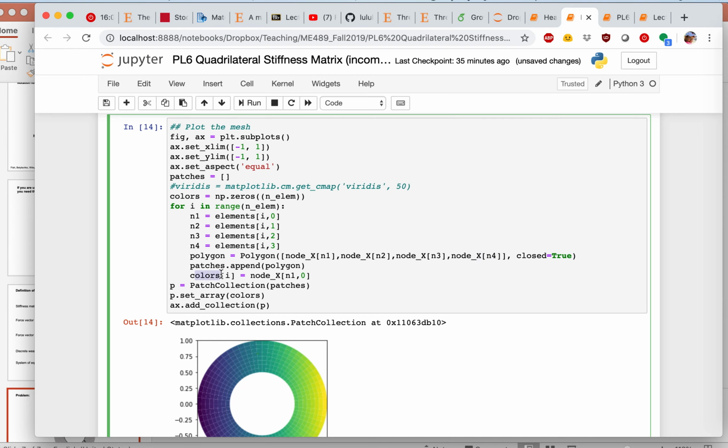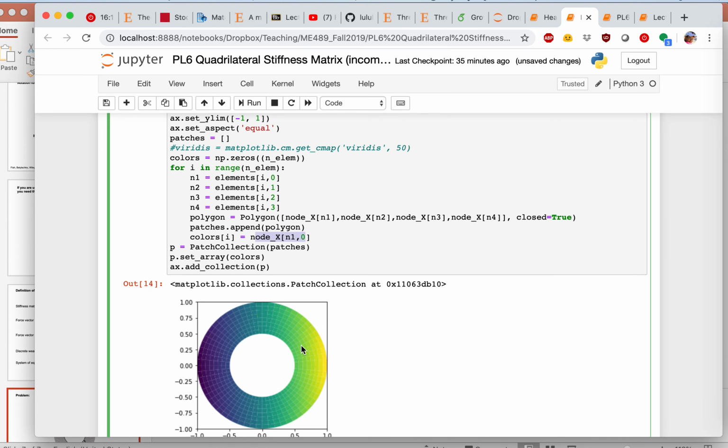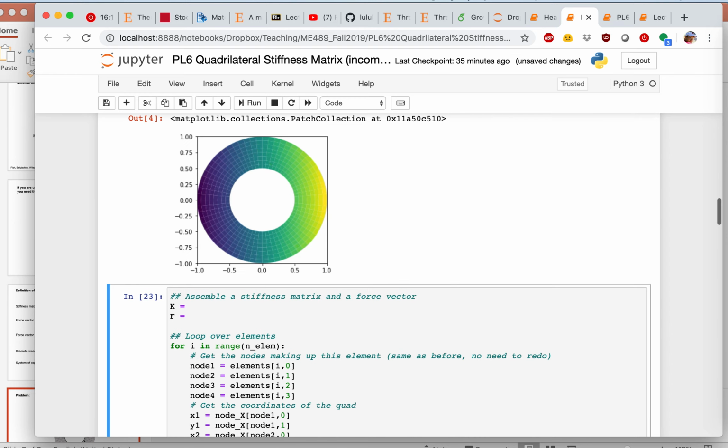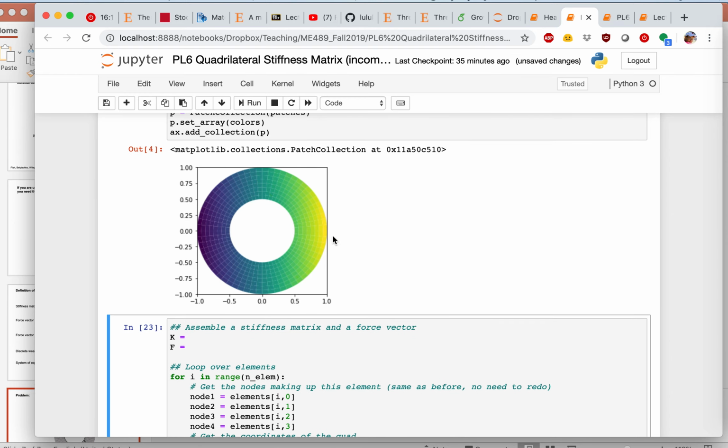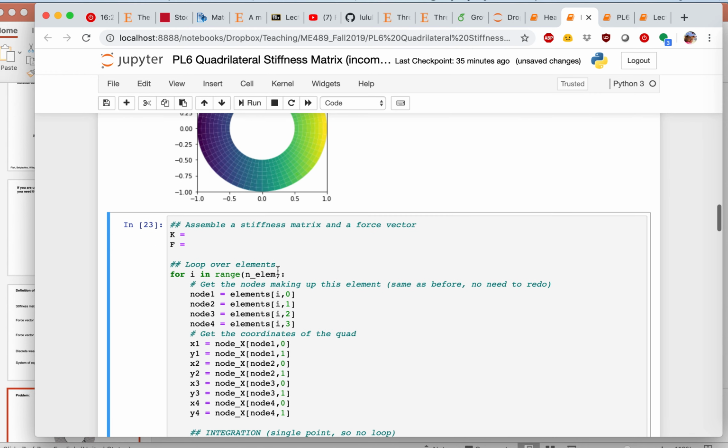In this case, for the color of the quadrilateral, I'm assigning the x coordinate of node 1 of the quadrilateral. That's just arbitrary, just to have some color. Nothing related to the class, really, just a way of plotting quadrilateral meshes.